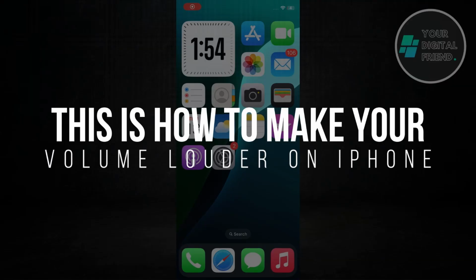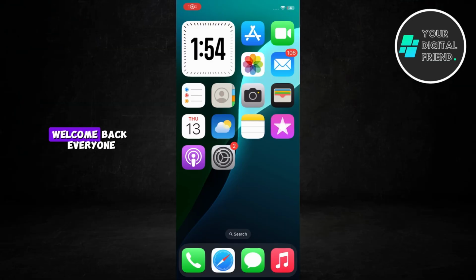This is how to make your volume louder on iPhone. Welcome back, everyone. If you've ever wondered how to make your iPhone louder, you're in the right place. Today I'm going to show you a few simple tricks to boost your iPhone's max volume.